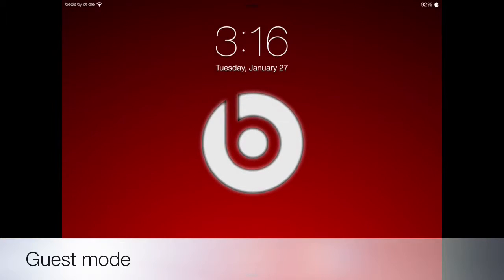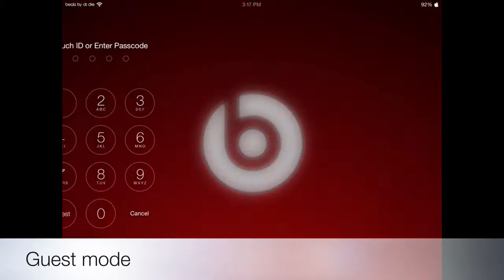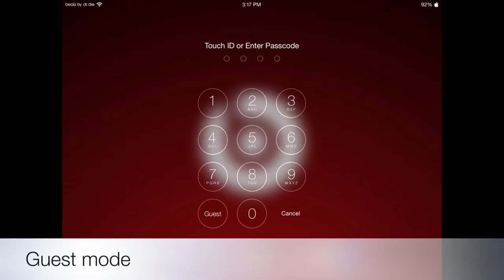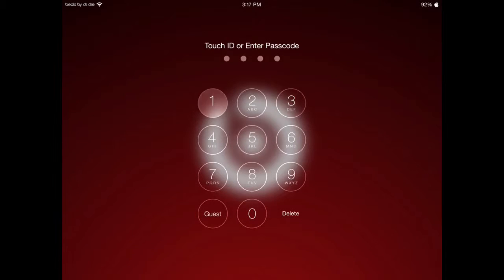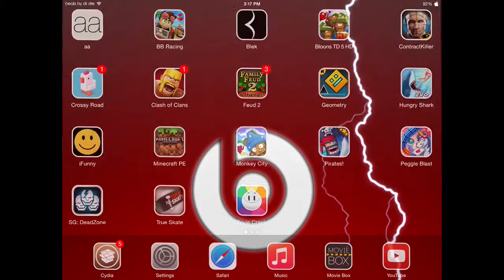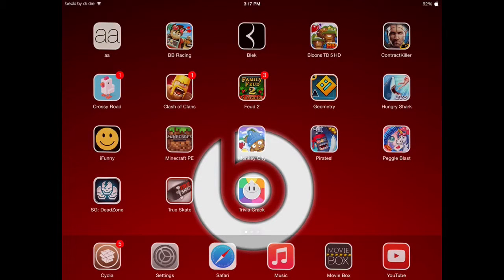So here we are at our lock screen, and I go ahead and slide over. You can see I have that new button right there. It's called Guest. Now I can either type in my passcode or do my Touch ID. But if you want to get in, you can go ahead and hit that Guest right there. It'll go ahead and you can enable stuff.